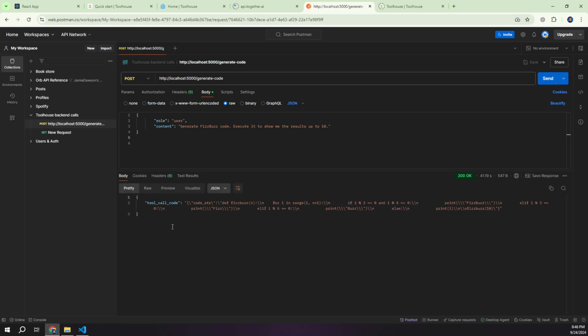And now you see that all of our backend code works. You'll see that we got an object with tool call code, and it has all of the data that we need in order to put into our front-end application.